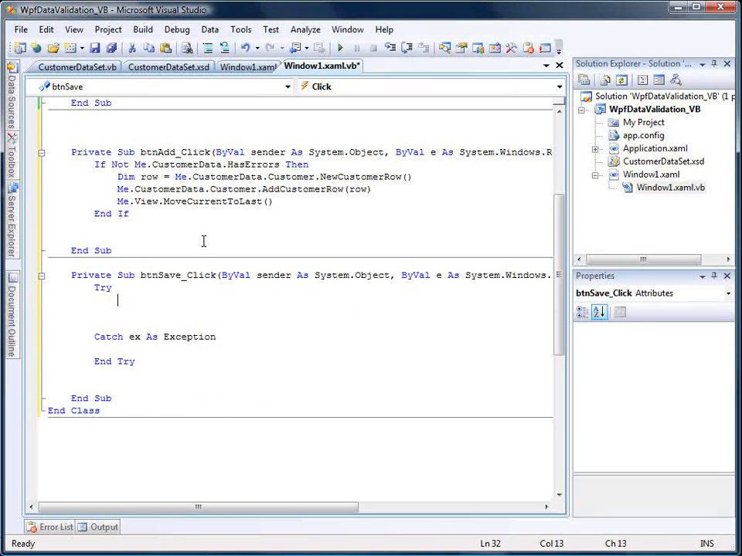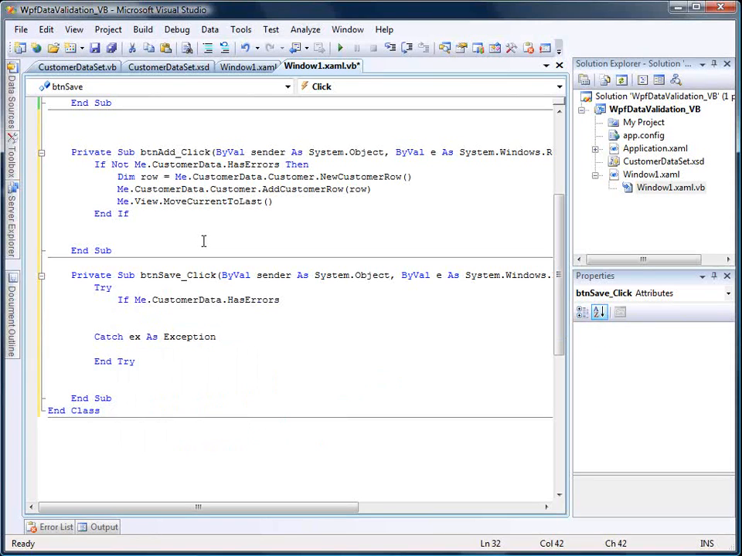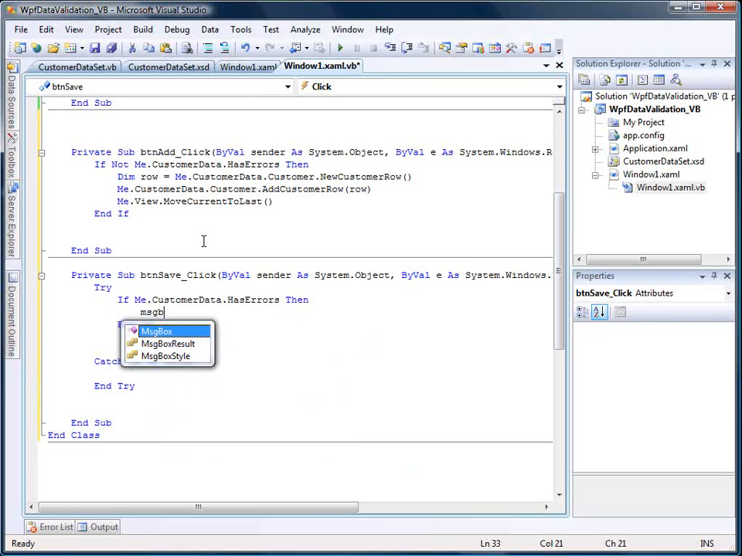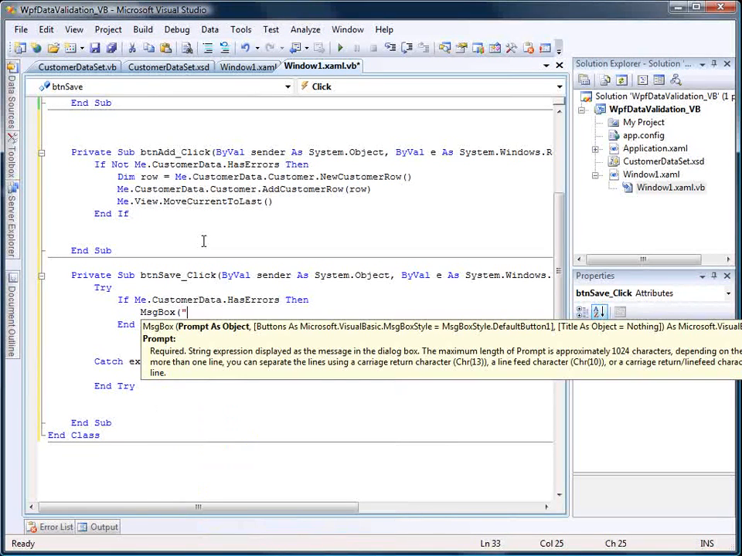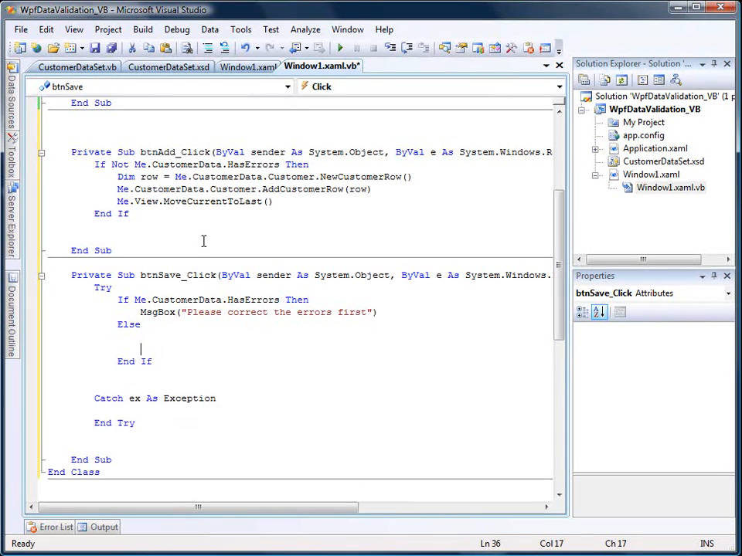So if me.customerdata.has errors, then we'll just say, you know, you've got to go fix these, buddy. Please correct the errors first. I don't know about yelling at them. Let's just do that. Else, we can go ahead and save.